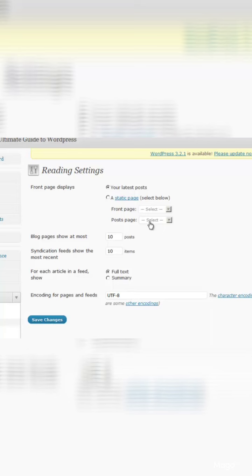Don't put any content in it, just publish it. Come back here, choose this radio button, choose blogs under here. There will be an entry under here called blog, and then choose a landing, a front page, and then move on.